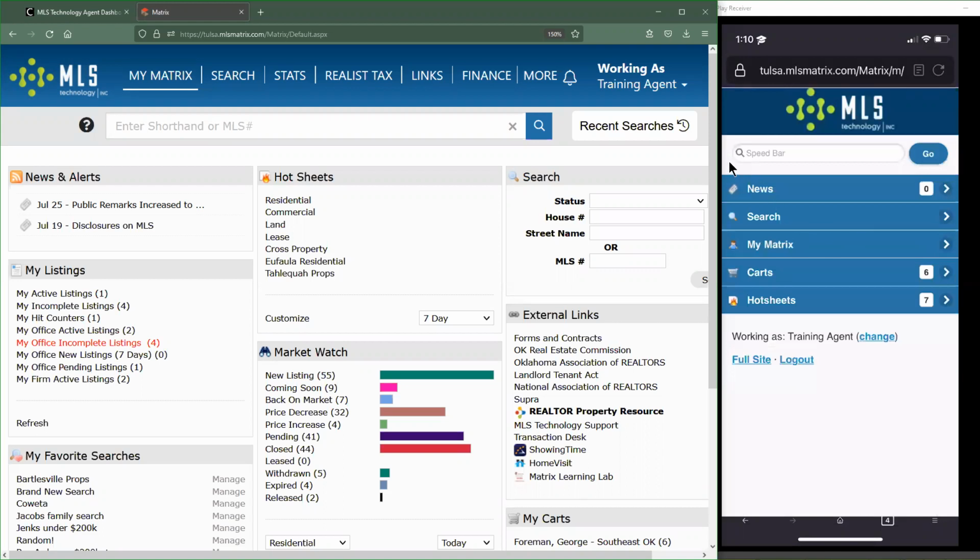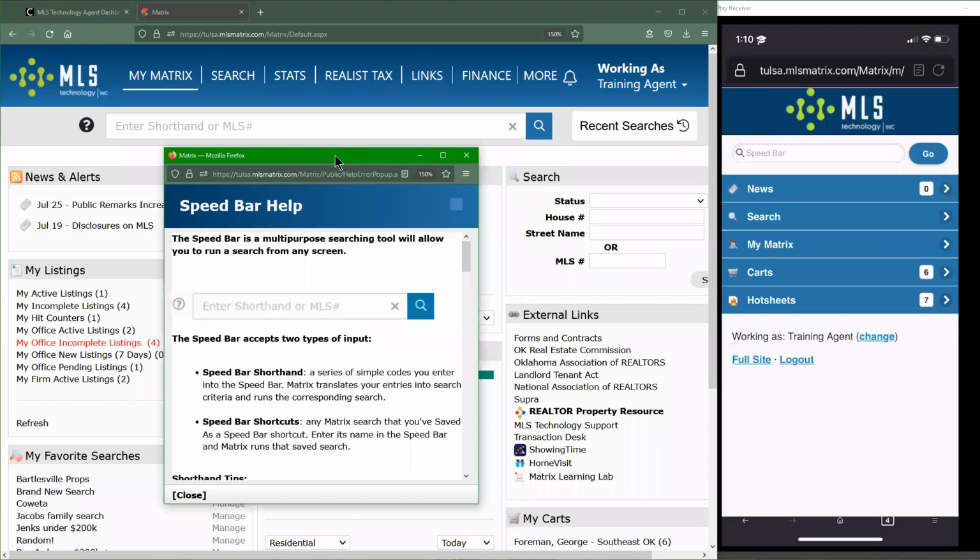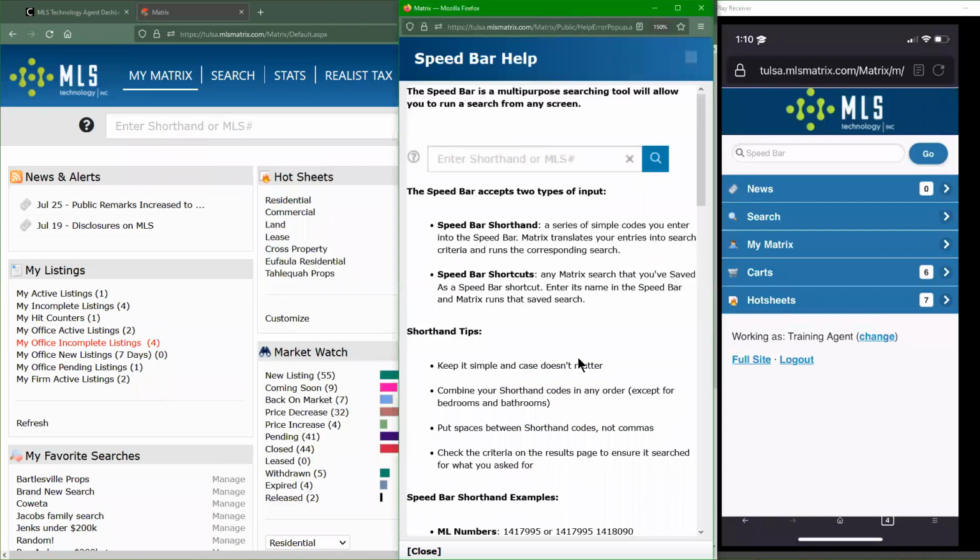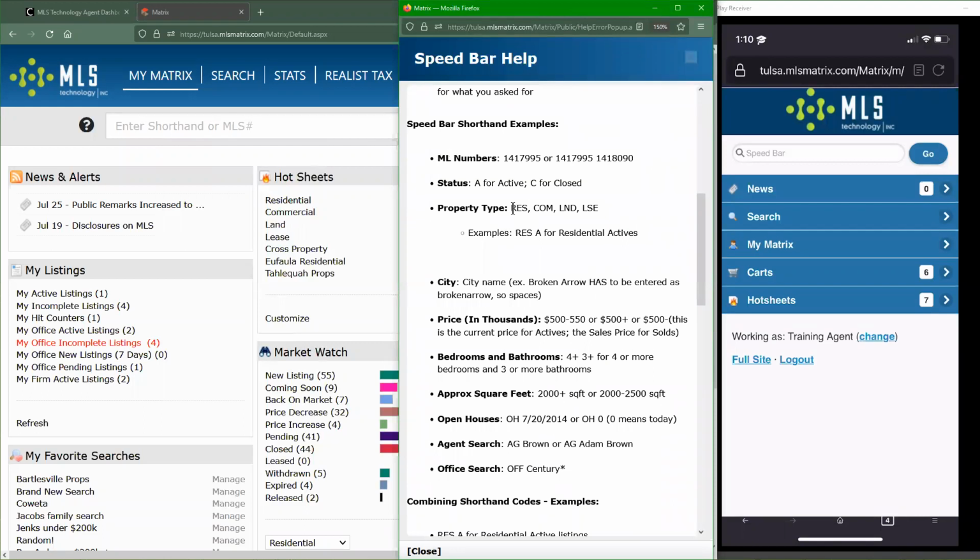One thing that does stay the same between mobile and the desktop is this speed bar. Now, the speed bar is something that we cover a little bit in our advanced matrix class, but I wanted to clarify what this actually does. So the speed bar is where you guys can enter some shorthand that'll allow you to run a search for just something that you type in. So for instance, I'm going to pull this up over here. You could actually take a look at this. So what it is going to do is I could type in whatever the property type is. I can type in a specific status if I want.